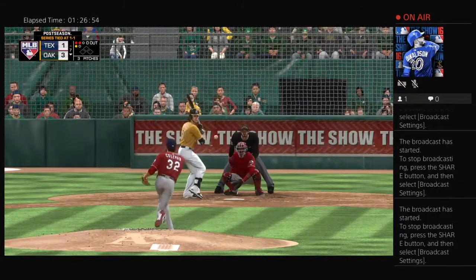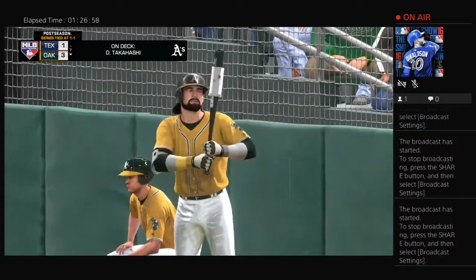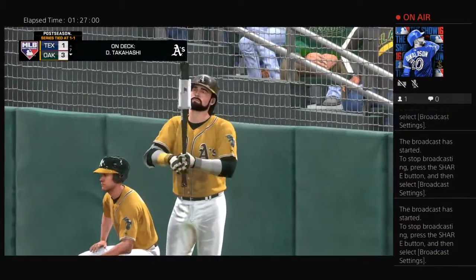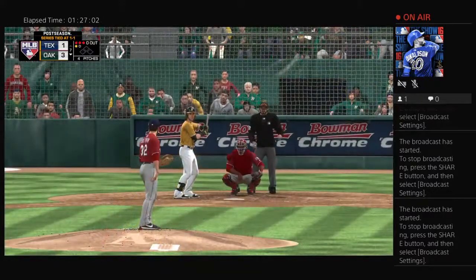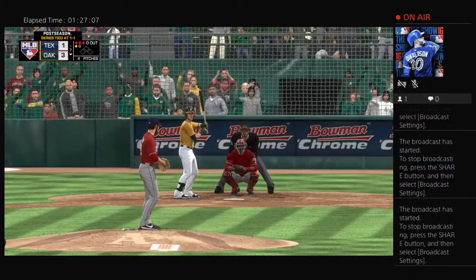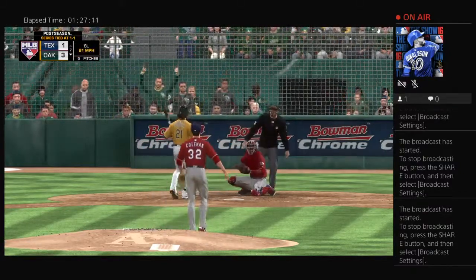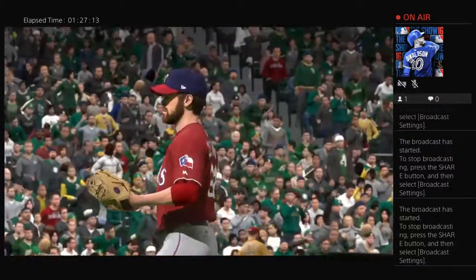Reddick waiting, and now the pitch. Never tempted to swing at that ball down low. It's ball 3. Daniel Takahashi is on deck. And that misses, ball 4. It's a leadoff walk to start the home 7th.